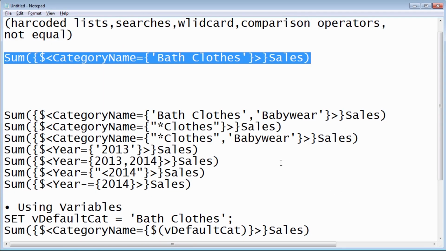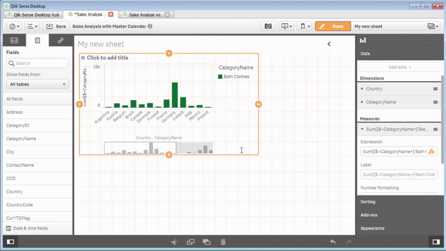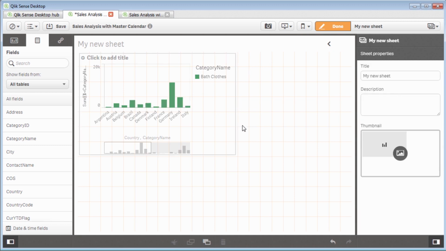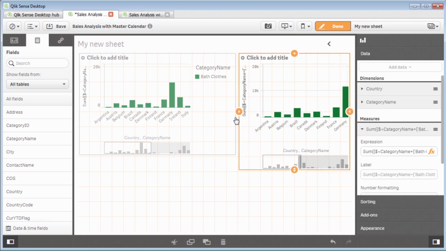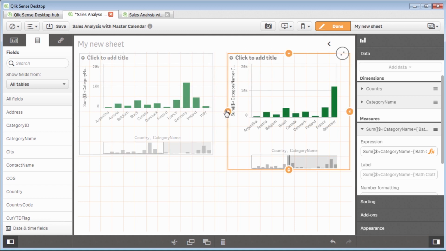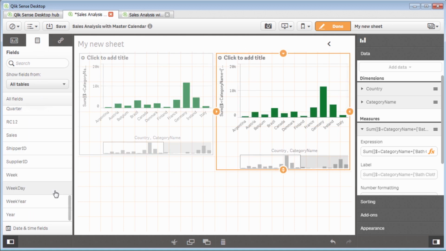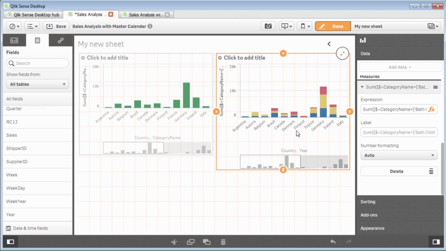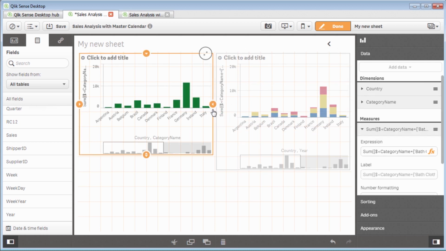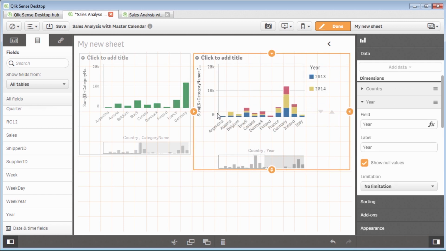Okay, now let's say we want to look at one for a particular year or a range within the year. Okay, so what we're going to do here is let's take this chart, and I'm going to do Control-C and Control-V and basically just copy it. And then I'm going to take my year value, drop that right on here, and let's replace category name. Okay, so now all the colors basically represent the years. Okay, so we have 2013, 2014, and 2015.